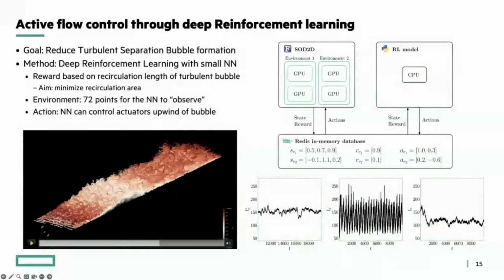And essentially what's happening here is that you're giving this reinforcement learning model some observation of the flow upstream and downstream of this bubble, right? And you're saying, okay, here's the state of the world that you care about. And then there are some actuators upwind of the bubble that it can actually move, right? These are just kind of like flaps that go back and forth, and you can give it an angle or a position that you want it to reach. And so the question is, based on the observed state of the system, how would you modify those flaps to reduce the recirculation length?